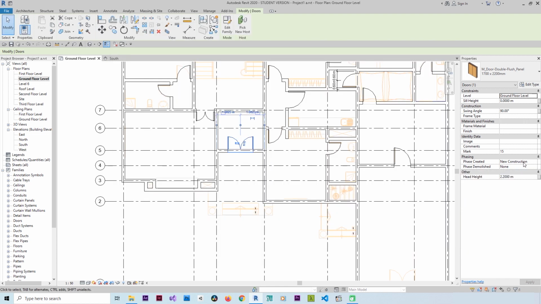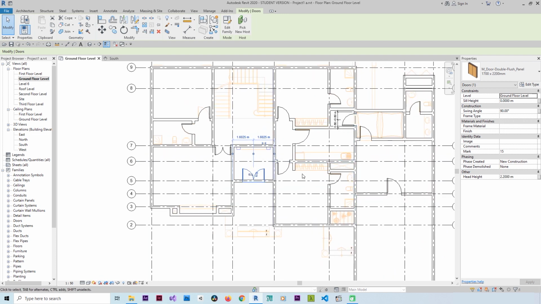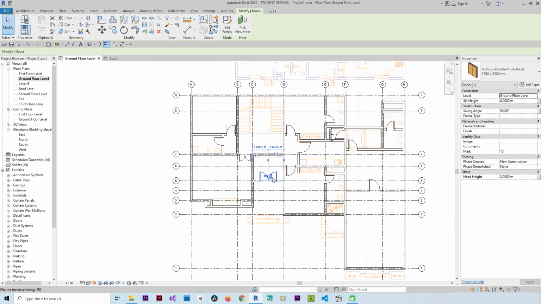Then we have phasing. If you have phasing, you have only existing and new construction. If you make another phase, it will be shown here, but all new elements we make at new construction. Head height for this door is 2.2 meters. If I want to change it, I can change it from here. Then we have type properties for all doors with this type.